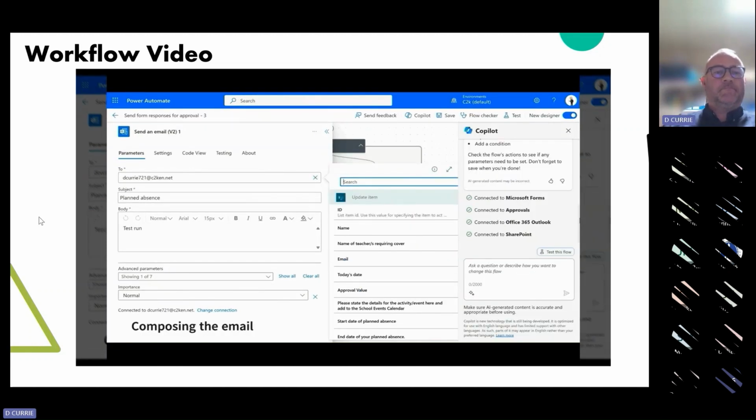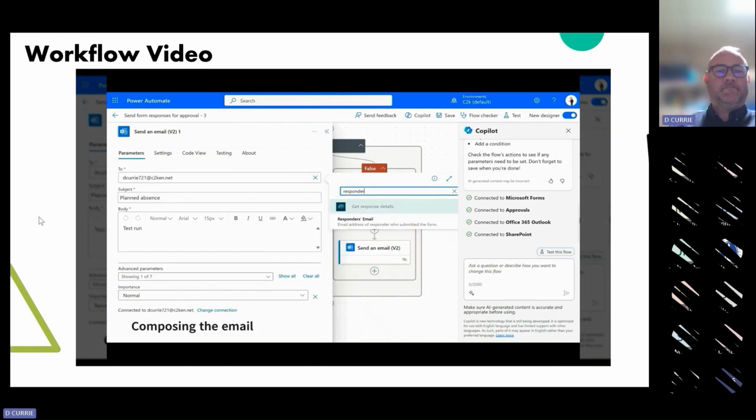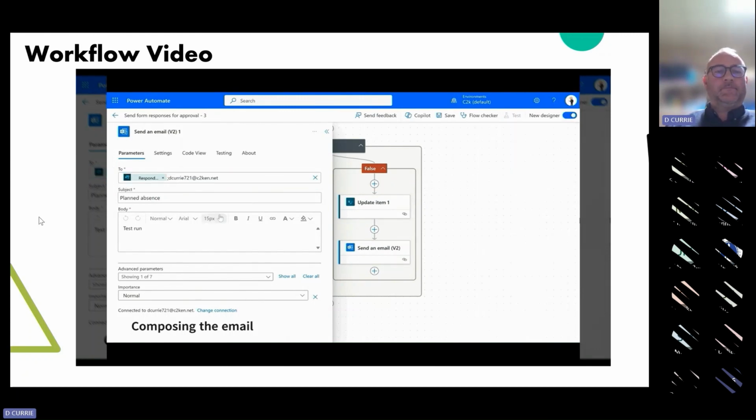We want this to go back to the responder. So we type in responder's email, and then really importantly put a semicolon in. If you don't put one in, it won't work if you've got a second email address. So give a title. In this occasion, I'm going to put success in, and then you can compose the rest of your email. Now, you can put as little or as much detail into this as you wish.